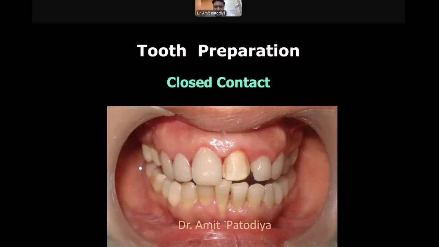Another preparation is close contact, where you can see now the two centrals, they are in close proximity with each other. So now, if I want to change my contact, listen carefully, then I may take this preparation to palatal side. But if I am happy with my contact and I don't want to change it, I can leave it as it is. I need not break the contact.